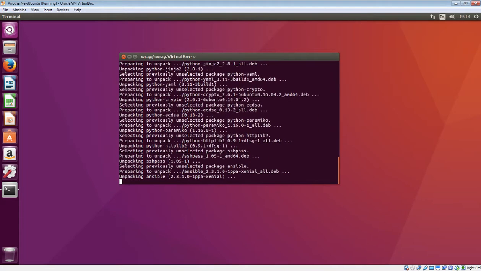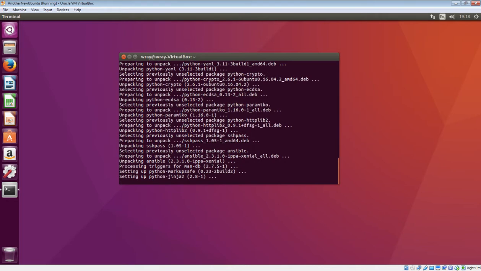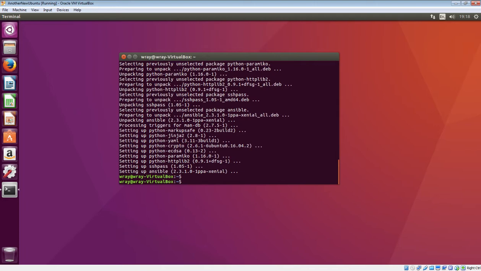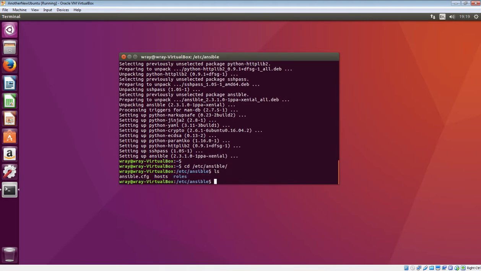Good. Just an auxiliary note, you might need to do a sudo apt-get install python-software-properties. But we should be okay. Let's just have a look and see if we can see what we should see. And we should have a directory of Ansible. Yes, we have. Just use the tab, it confirms things. And yep, there's an Ansible config file and there's a host file.